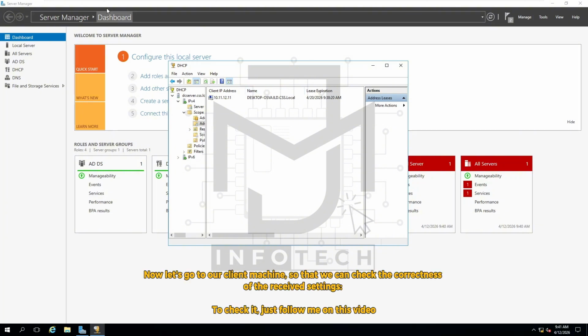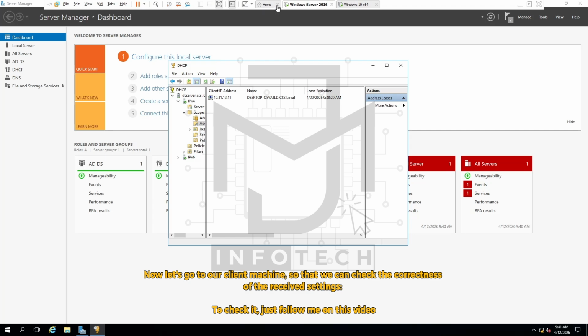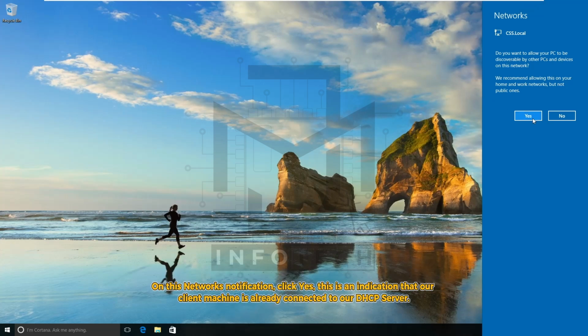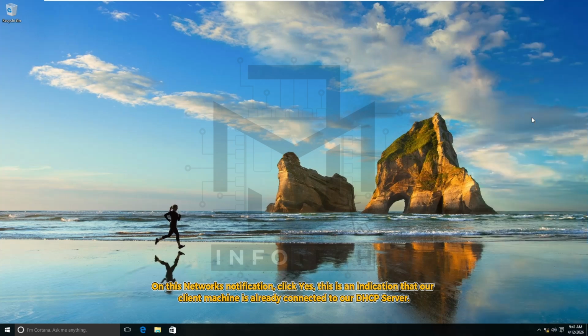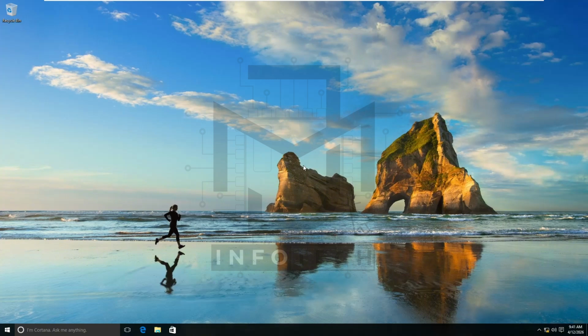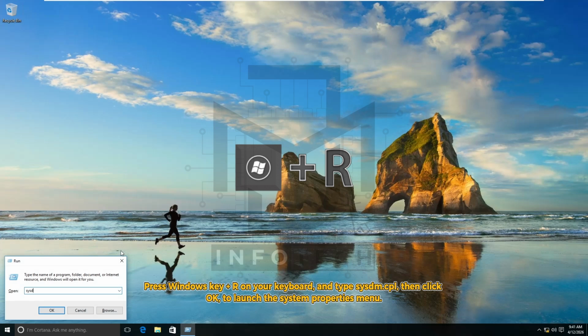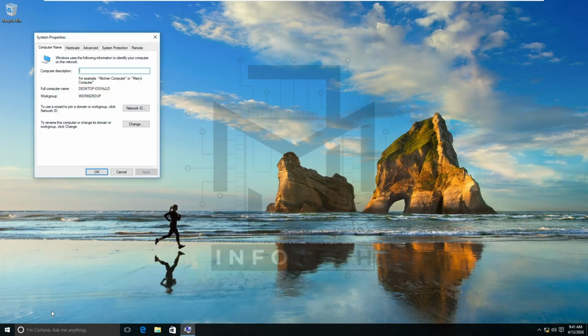Now let's go to our client machine so that we can check the correctness of the received settings. To check it, just follow me on this video. On this Networks notification, click Yes. This is an indication that our client machine is already connected to our DHCP server. Press Windows key plus R on your keyboard and type sysdm.cpl, then click OK to launch the System Properties menu. Verify if the full computer name is matched on your DHCP server console.